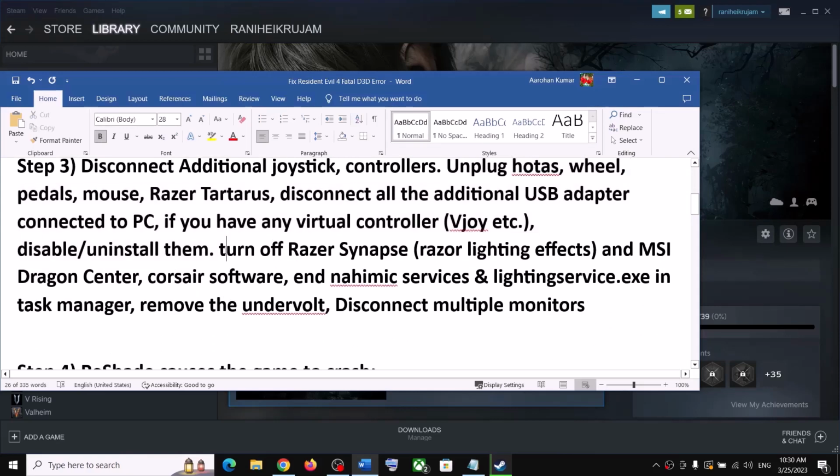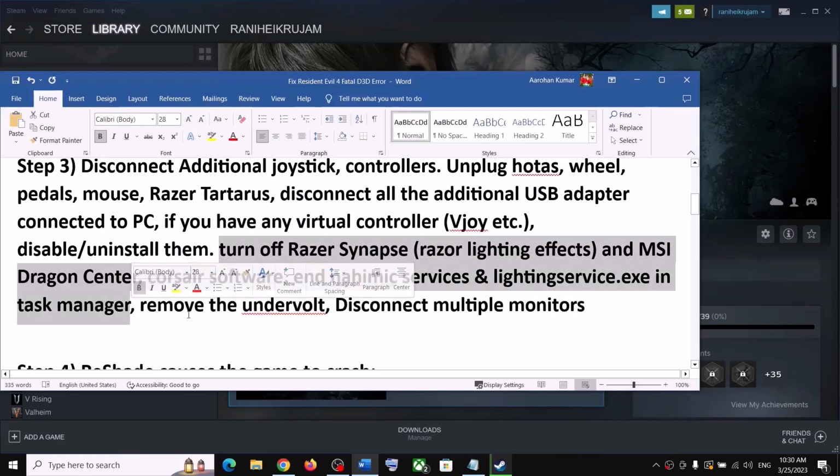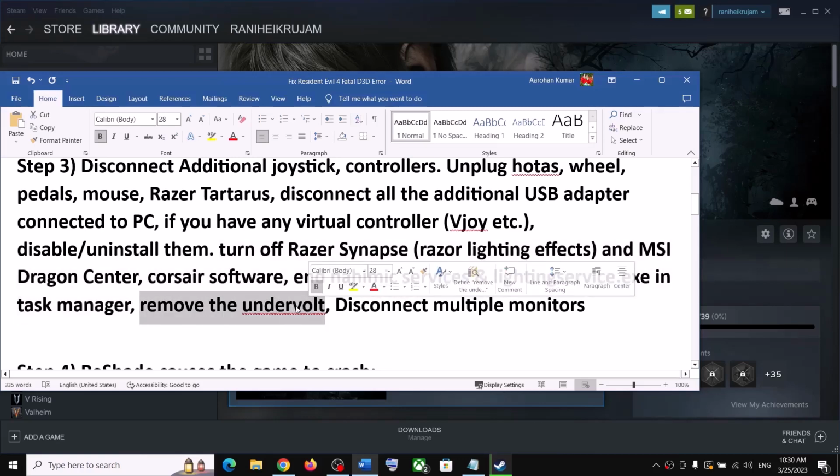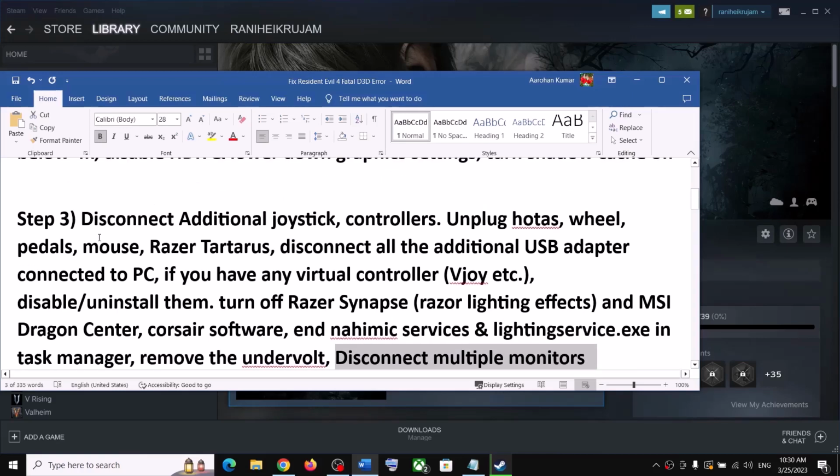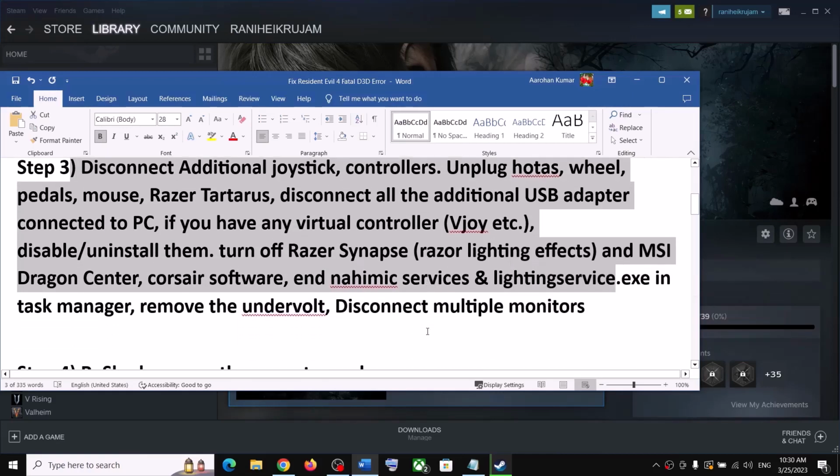Turn off all kinds of Razer applications. So if you have these applications running in Task Manager, make sure that you close them. Also remove the undervolt. If you have an undervolted computer, remove the undervolt and then launch the game, and try launching the game on a single monitor. This has worked for many players, so it might work for you.